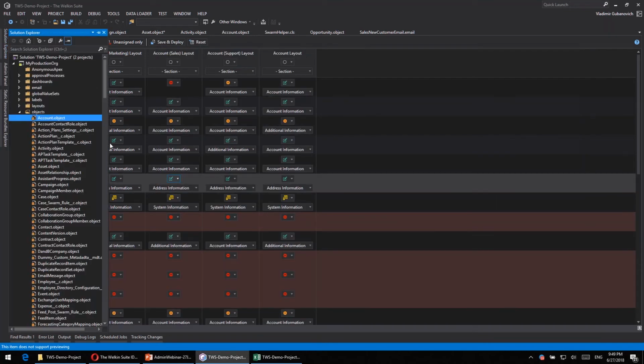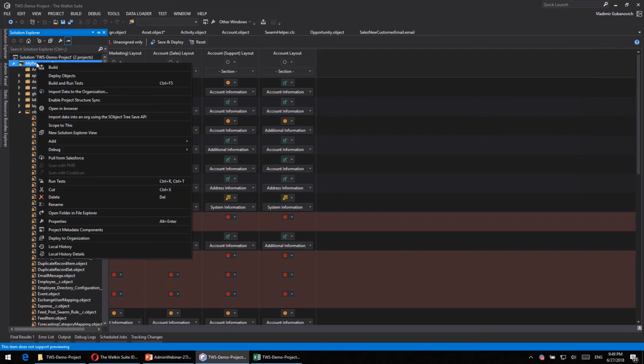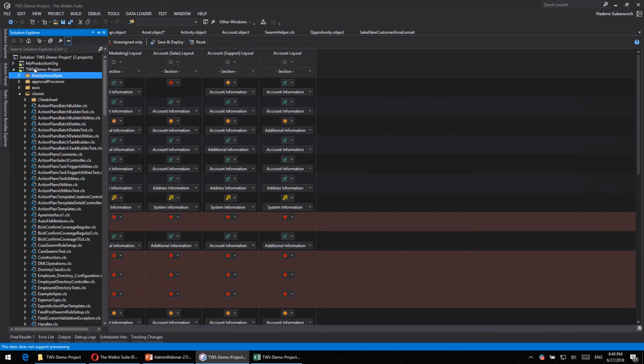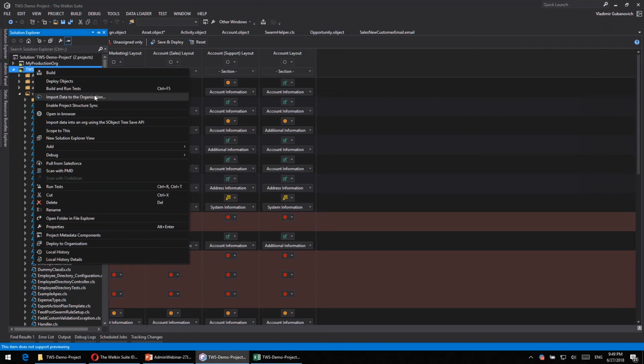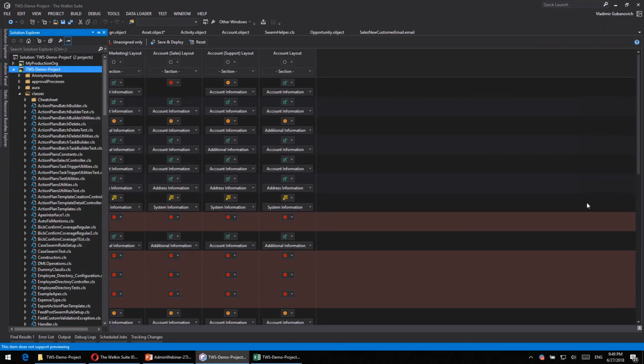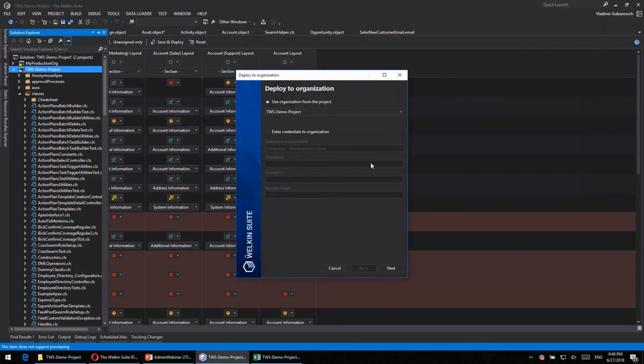And in the same way, you can very easily deploy in the same wizard. Just right click on any project in your Solution Explorer and select, where is it, deploy to organization. In this way, it's the same wizard and the same approach, but you won't have just pre-selected items.